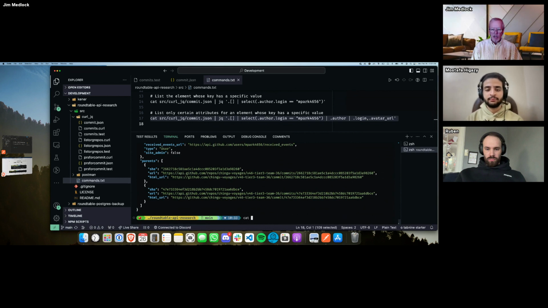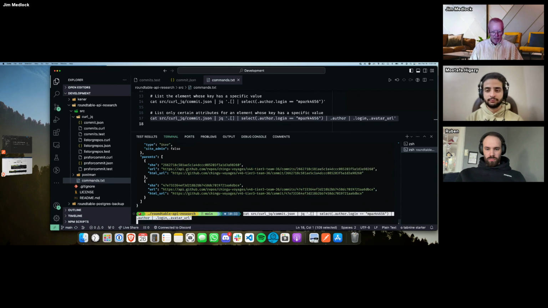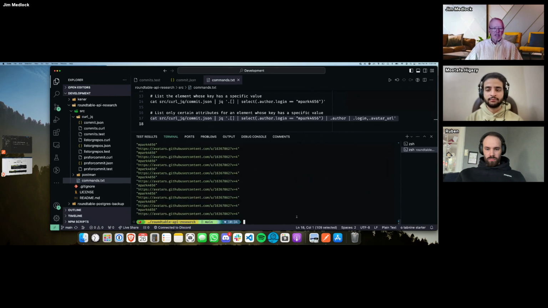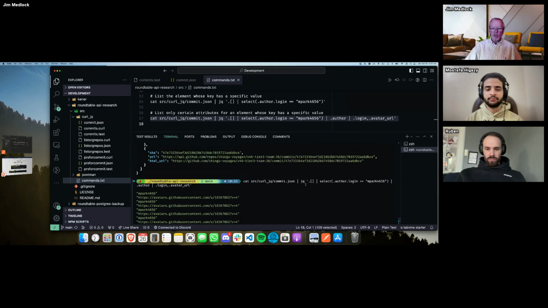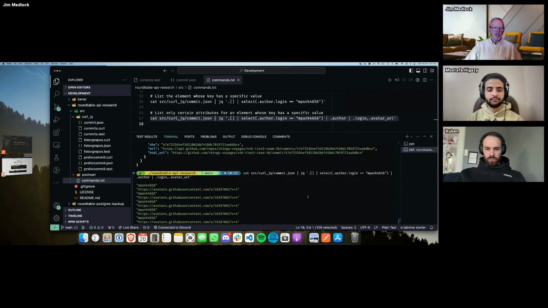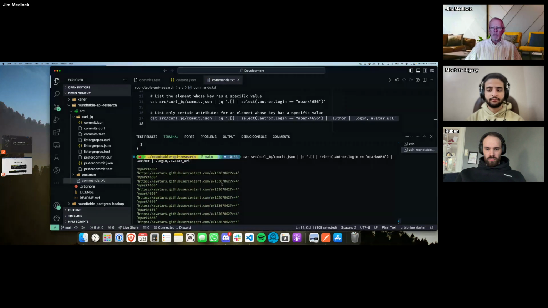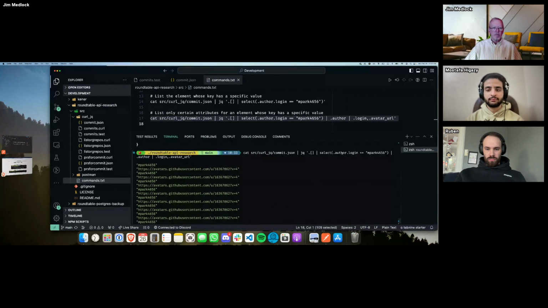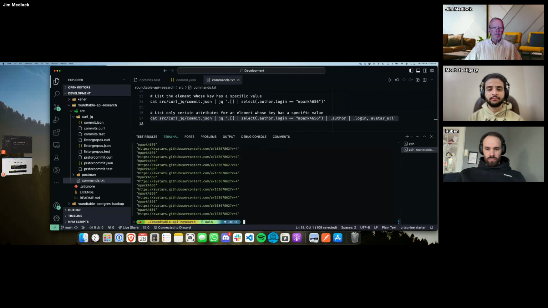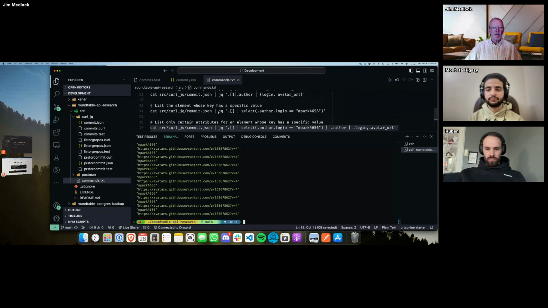Now you may notice JQ, when you do these types of selections, it's not SQL, but it's using a select verb, the same as SQL does for retrieving data. So what this did is it just displayed the login ID and the avatar URL for every commit that mpark 4656 had made.